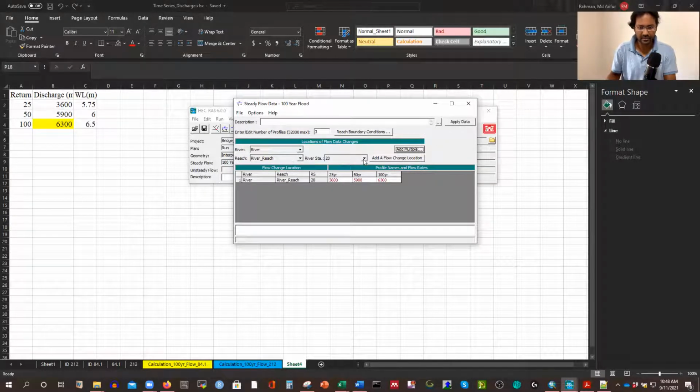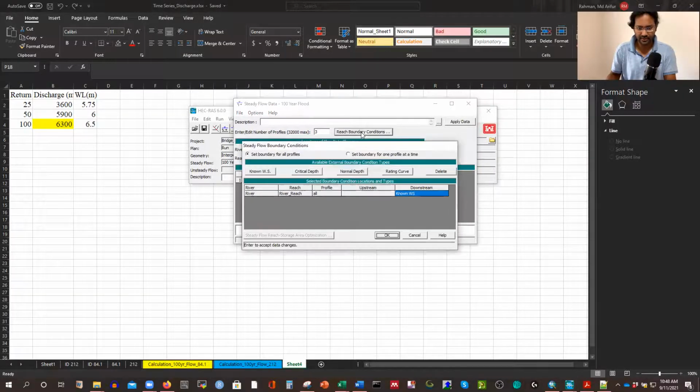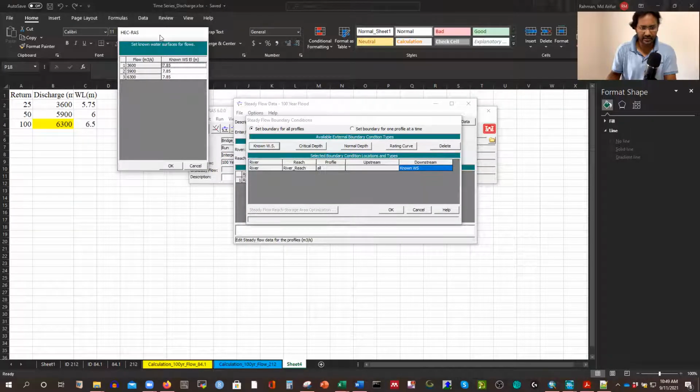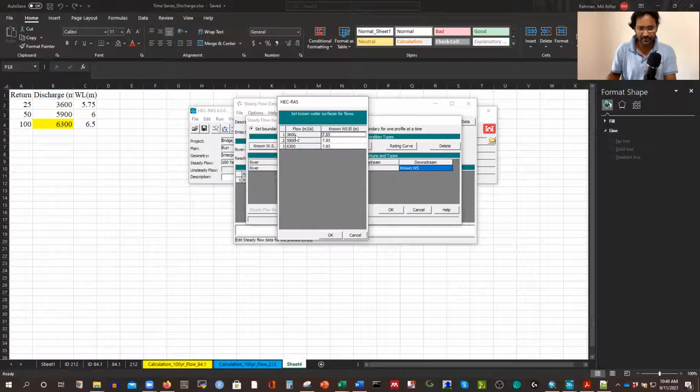water level boundary condition, you have to do the same thing. Click there, and then I used the water level boundary condition here, known water level. Since it is a water level boundary condition, we can give that. The boundary condition we've already provided was known water level, and I already provided the values here. So we know the 3600 is for 25 year.